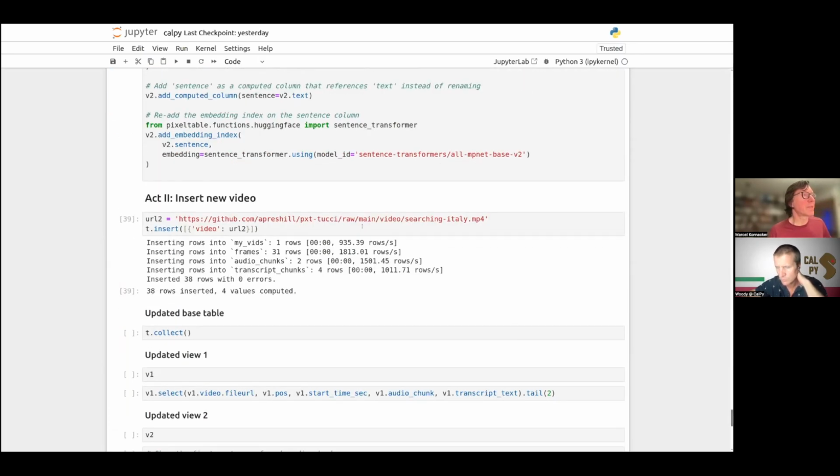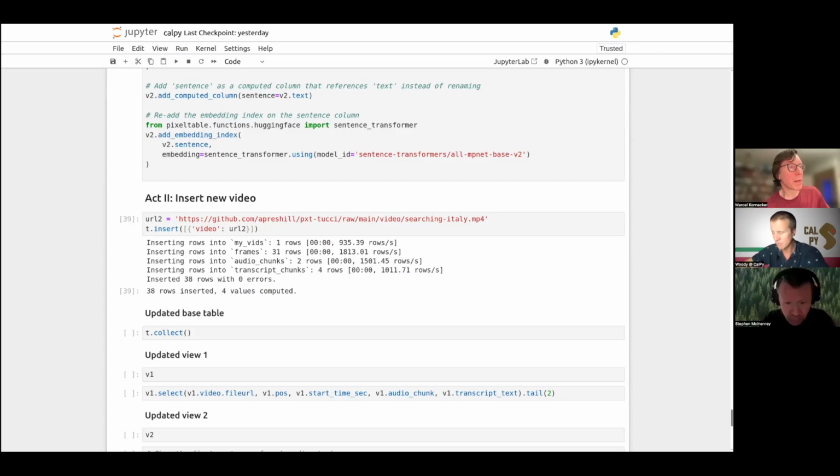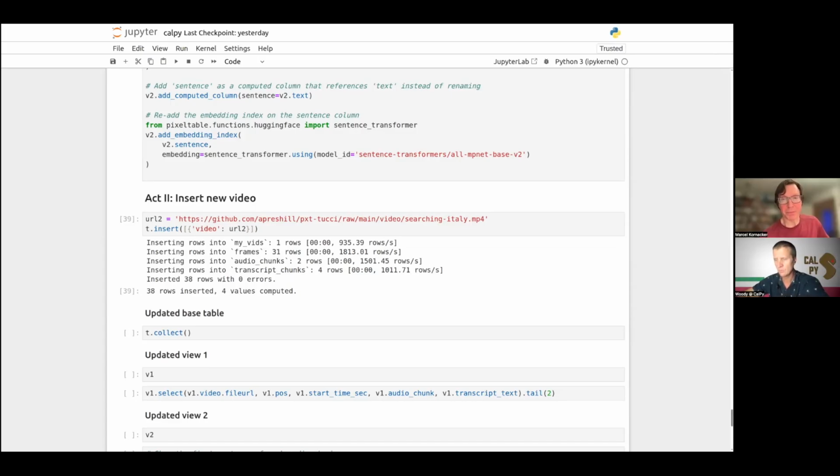So what I just did is I inserted a new row into the base table. And you can see that it inserted that one row into the base table and then also populated all of the views. So we had the audio chunks view, and apparently it's less than 1 minute of audio, so it created two new rows for the audio chunks. It also put four more rows into the transcript chunks, so it broke that up into sentences. And then it also added 31 more frames to the frames view, so about a 30-second clip here.